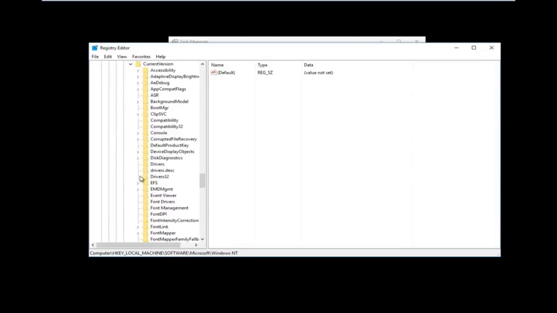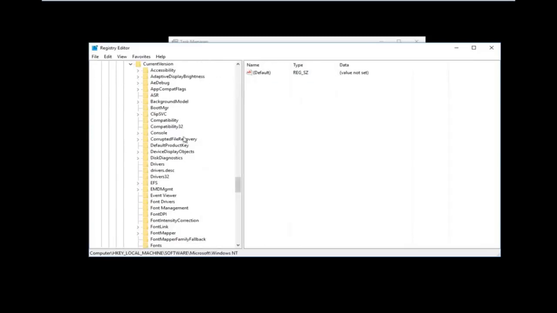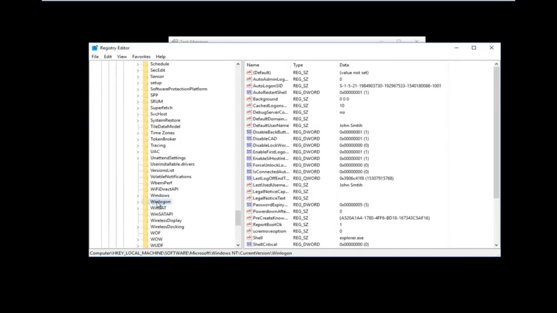Once you have done that, I'm going to expand the column a little bit more so I can see a little better. I'm going to go down to Winlogon. It should be one word, Winlogon, right here. And now I'm going to left click on the Winlogon folder.